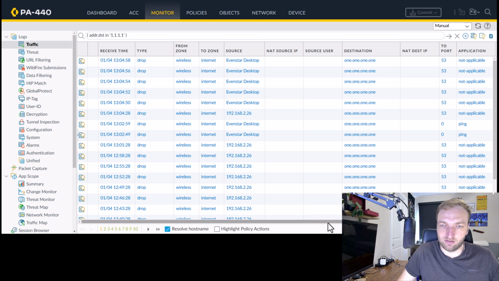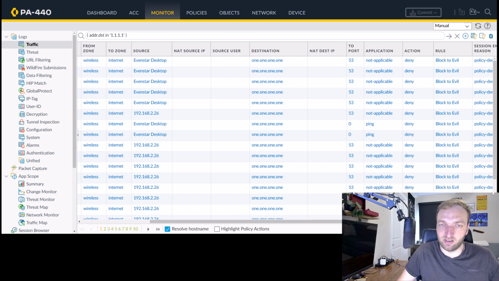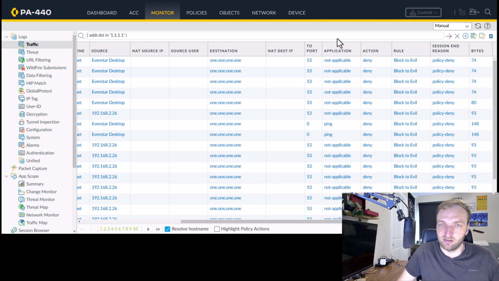And yep, you can see here, port 53, is that DNS request. I think the application's not applicable, because it's deny. Because it just blocks it based on destination IP. So it actually doesn't have to determine the application to block it. So it just blocks it. Deny. All right, so this is working as expected.